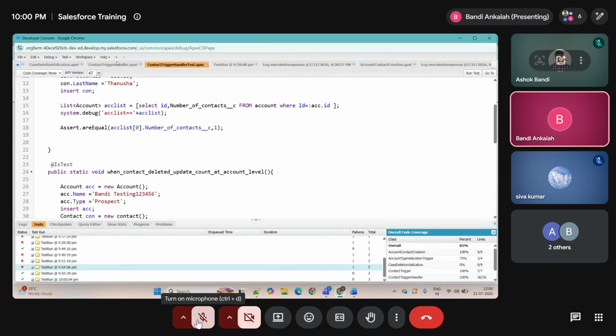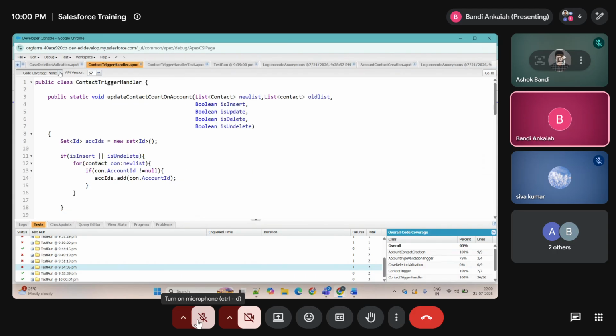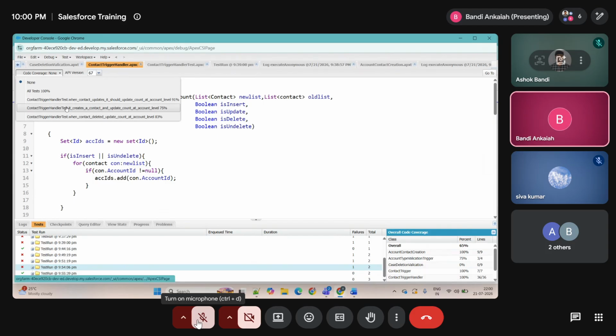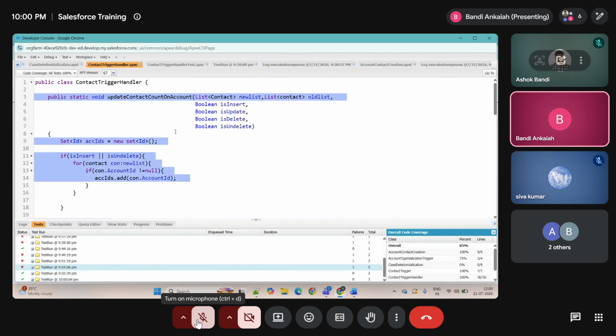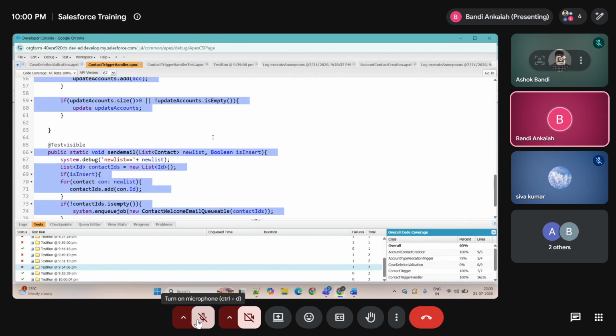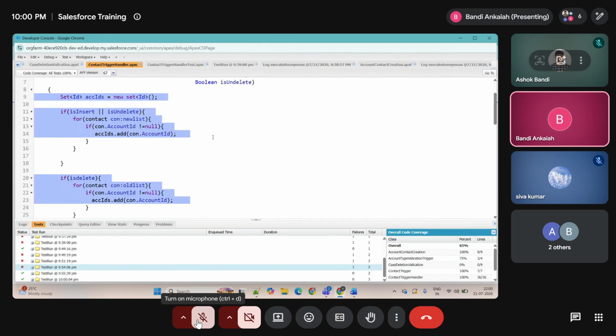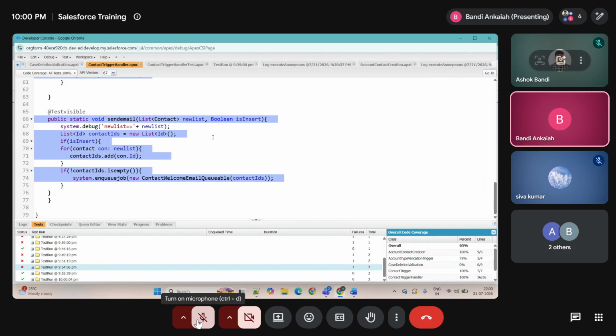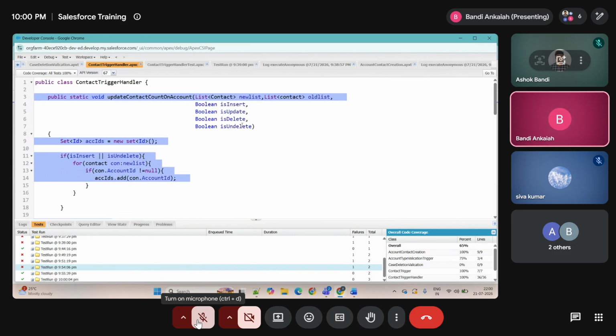So now we'll verify this trigger handler. What is the coverage? See, total all tests would be 100. This method covers 91%. This method covers 75%. This method covers 83%. If you click on all tests, it will cover all the code which is available under the contact trigger handler.